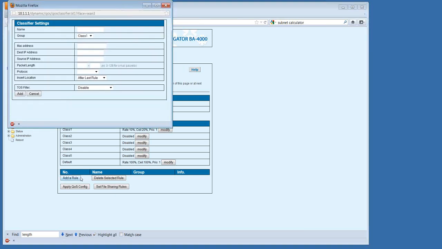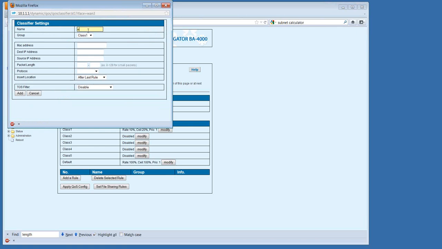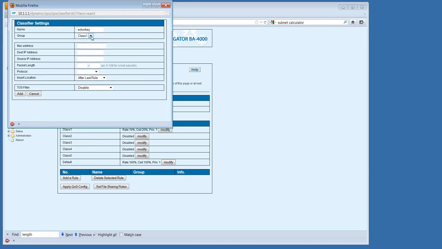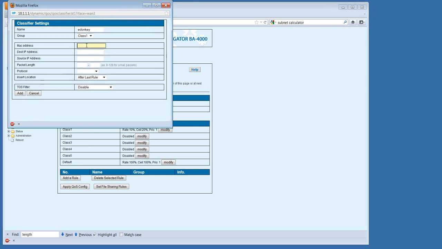So now we have this punitive pool, which is class 1, and now we can assign some traffic to it. We'll call this our eDonkey rule. Our group we want to assign it to is class 1. That's what we just defined above. It's not based on MAC address, but it's based on, say we know that there are some eDonkey servers that are sort of clustered around this 216.31.1 subnet.